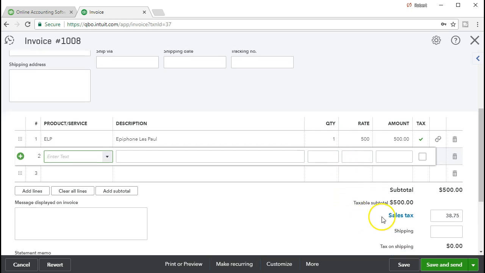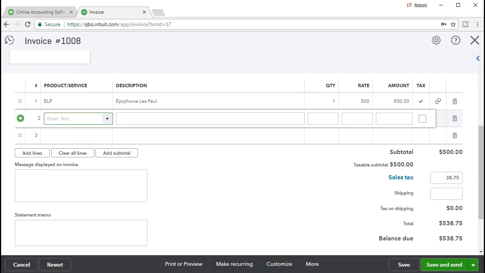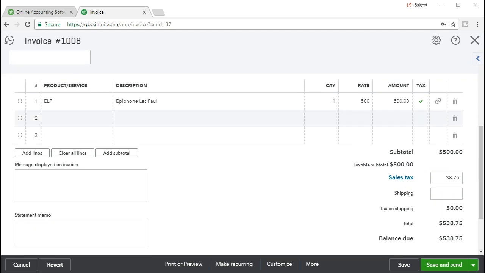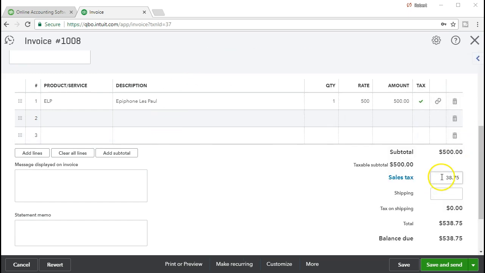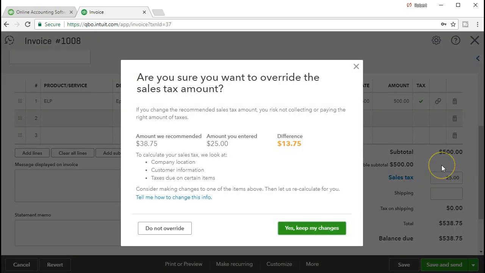Then we have the sales tax. Now the sales tax is calculated based on the information we put in for the sales tax. Again, I just want a flat rate. So what we're going to do is adjust it, which we can do now that it's been calculated. I'm going to say 500 times 0.05, 5%. And we're just going to take a flat 25. So we're going to change that sales tax. We're just going to change it to 25 to have kind of a more simplified problem.